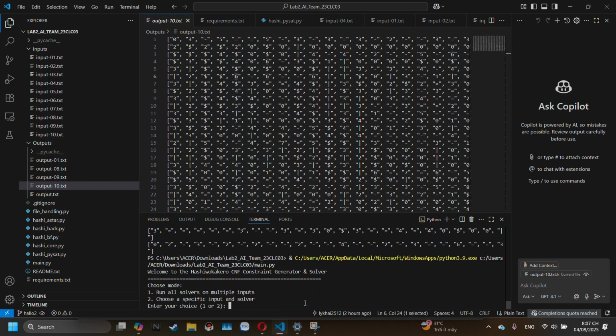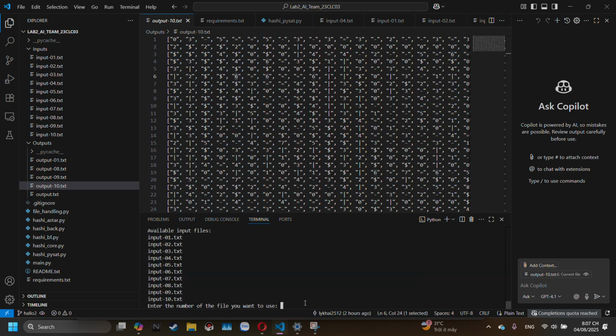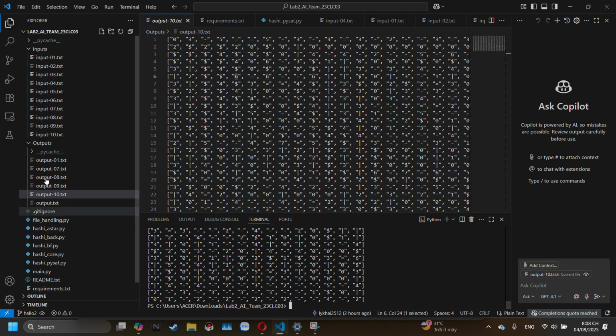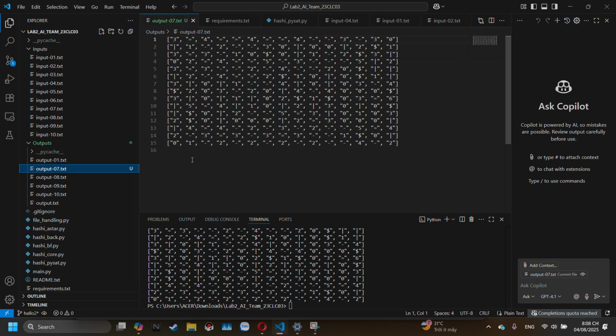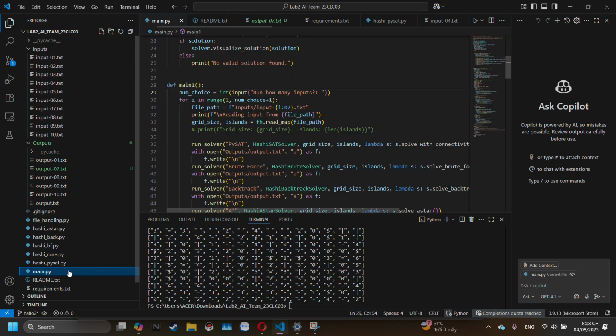Let me just run another one, on file 7, first method. It was like this. The minus sign is a single horizontal bridge. The equal sign is a double horizontal bridge. The or sign is a single vertical bridge. The dollar sign is a double vertical bridge. And that is how it would work.